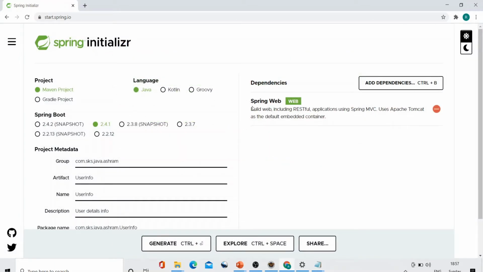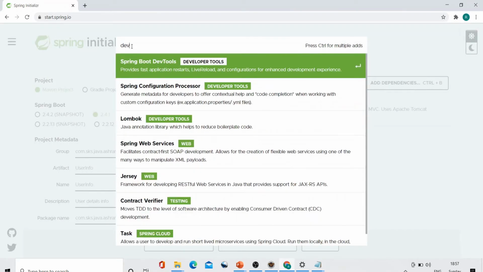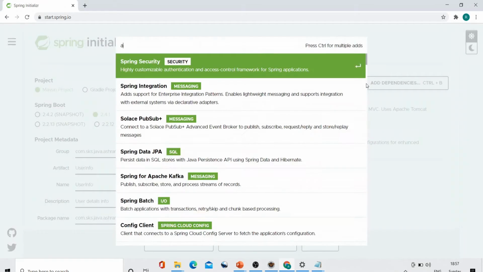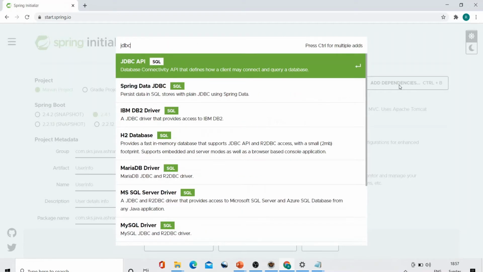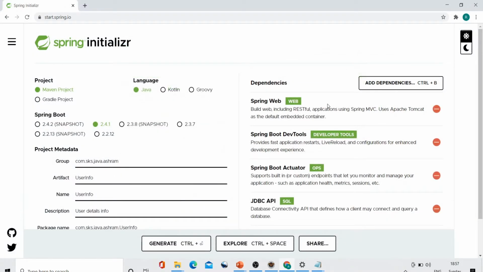So you press enter or select, and if I select, this dependency will be added here. So build a web application using RESTful. We will be building this application using RESTful over here. Okay, we will be using Apache Tomcat as the default embedded container. You can select more dependencies, like DevTools, Spring DevTools. We'll deep dive into DevTools in a subsequent step, but just for demo purposes, let me select this. You can select others like actuator, right? You can select JDBC, right? So all these things you can keep selecting, whatever you will require.